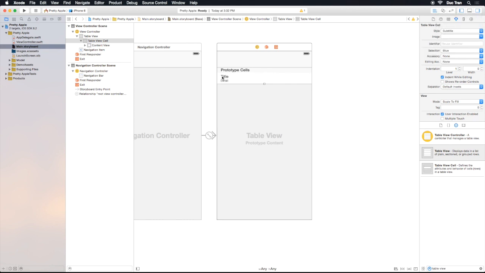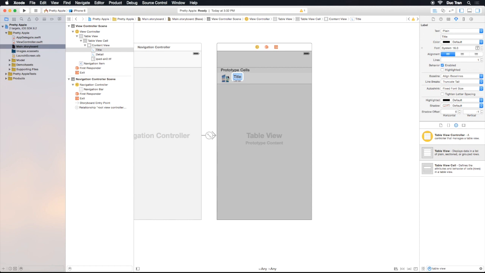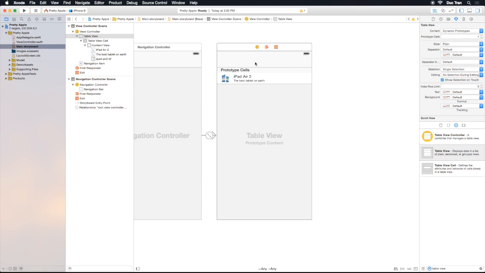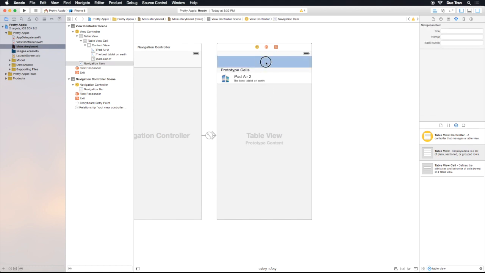The subtitle is what we want here, the title and detail. Okay, so let me change the image very quickly over here so we can have a look at what the prototype cell would be. Let's change it into maybe iPad Air 2. Okay, enter. So maybe title to be iPad Air 2 and detail the best tablet on earth, things like that. Okay, so I will very quickly change the title of this navigation bar to be Pretty Apple.